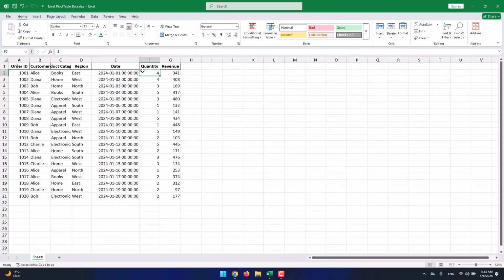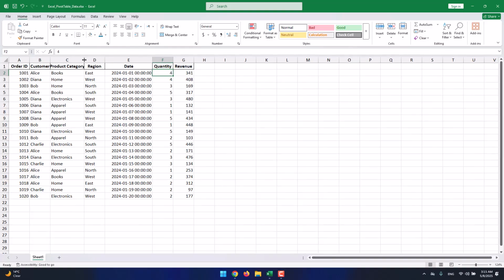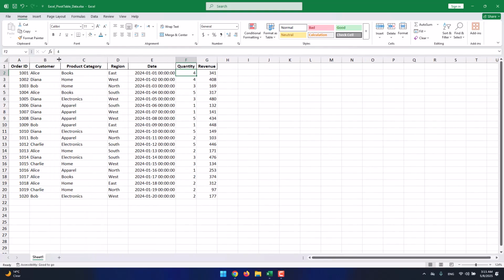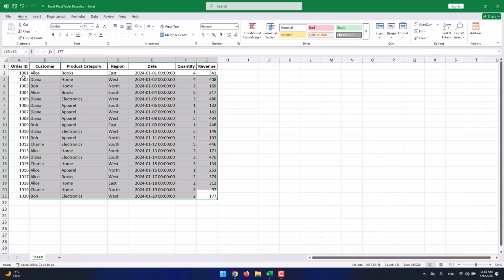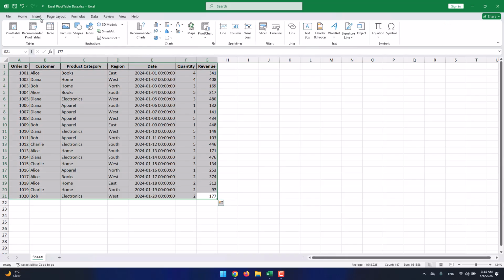So here, basically, as you see, I have a table providing me with information about my customers, the product category that they purchased, the date, the quantity, the revenue, and everything. And I select this data, and going through the Insert tab, I click Recommended Pivot Tables. So what this button does is basically the same as what recommended charts used to do.